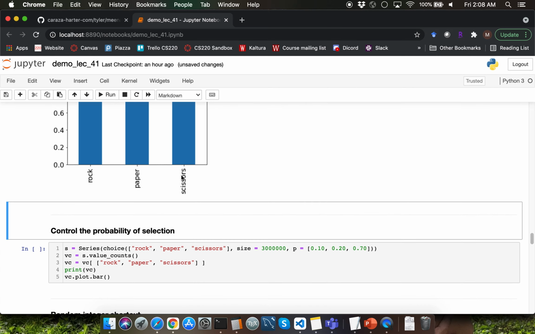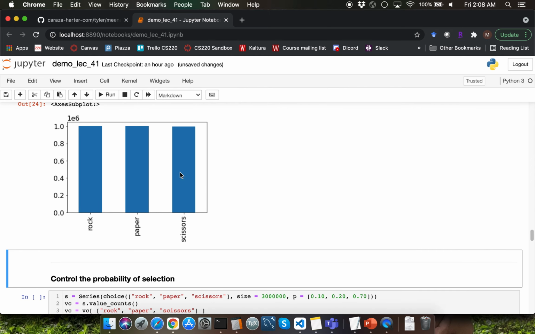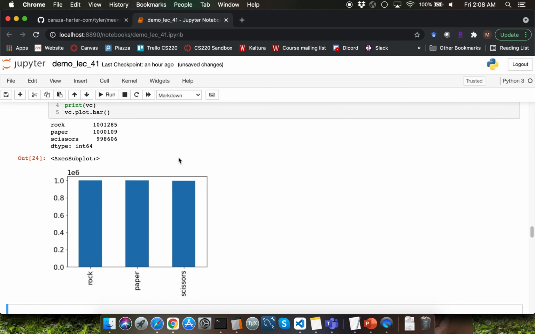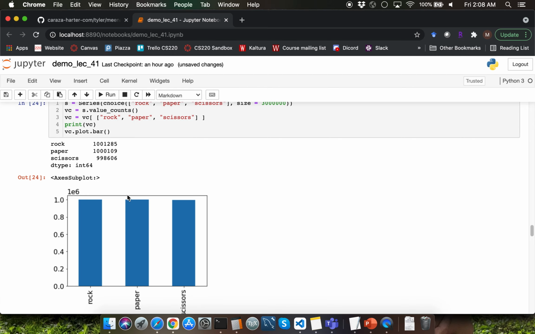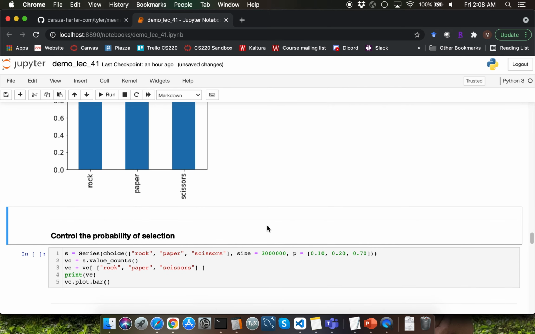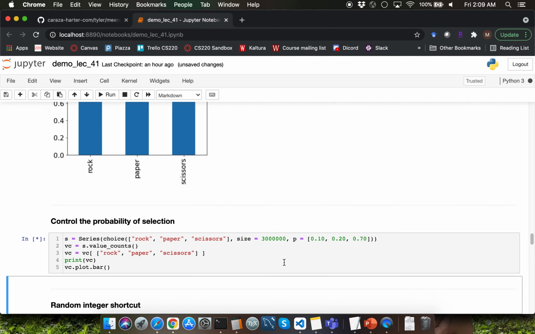Let's talk about how we can control the probability of this selection. If we have a really large sample and we do not control the probability of the selection, you're going to get almost equal height bars. How do you control the probability? You're going to pass a list of probability values as argument to the parameter p. Let's say that 10% of the times we want rock, 20% of the times we want paper, and 70% of the times we want scissors. We are going to mention the corresponding probabilities as the values between 0 and 1. Let me execute this cell over here.